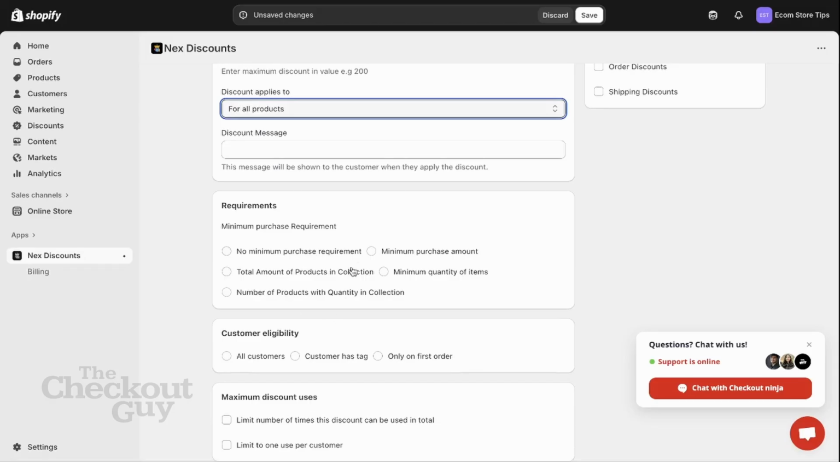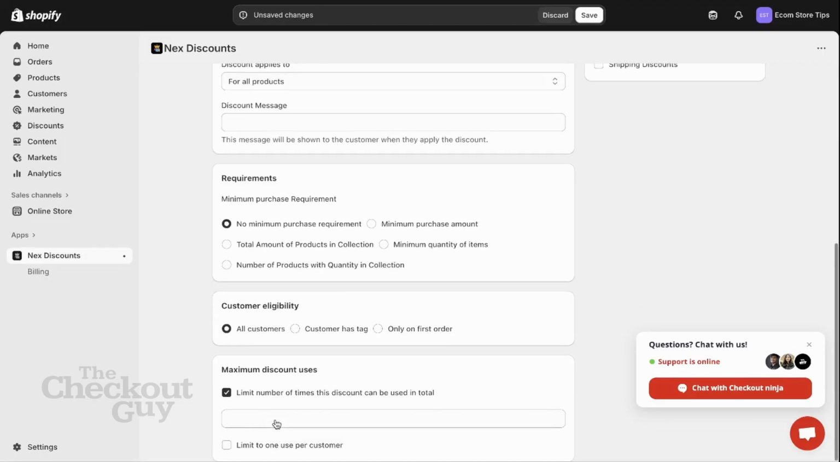And you can set some minimum purchase requirement here. For now, I am not adding any minimum purchase requirement. For customer eligibility, I can set it for all the customers, customers having some tag, or only on the first order. I'm planning to give this for all the customers. I can also limit the number of times the discount can be used in total. Let's say if it is 100, it can be applicable for the first 100 users. And I can also limit the use of this code to only one time per customer.